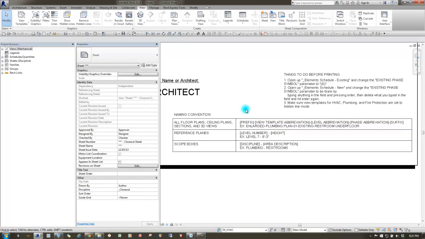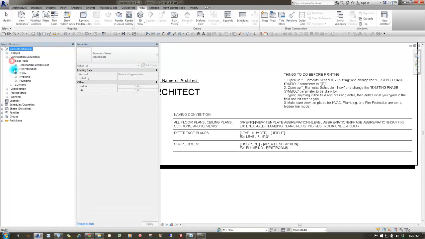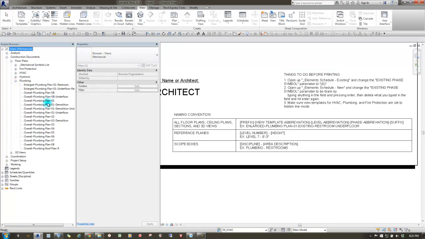Prefix is the first part of the view name, and this is just a descriptor that helps define the view a little bit more so that similar views can be grouped together in the project browser. To give you an example of this, we can look at construction documents, floor plans, plumbing, and in here we're using enlarged as a prefix, and we're also using overall as a prefix. The overall prefix just tells me that this plan is set to show the entire building, and this enlarged prefix is just telling me that it's a blow-up plan.